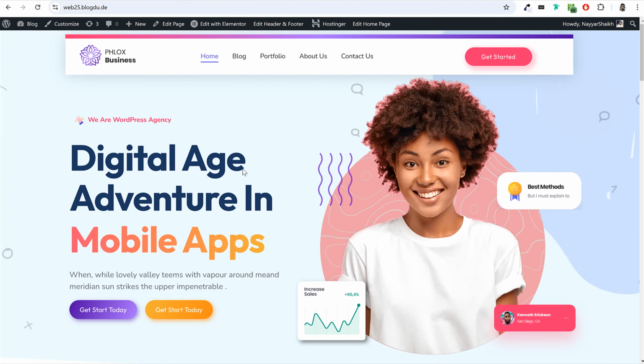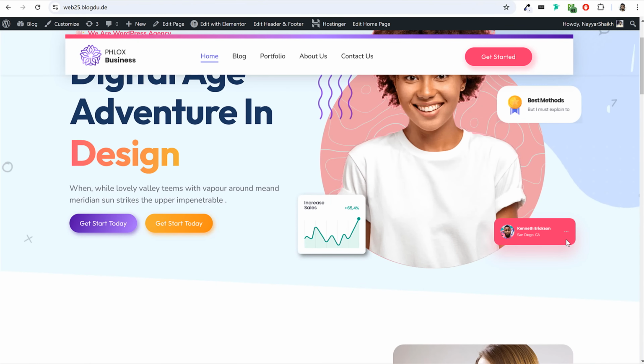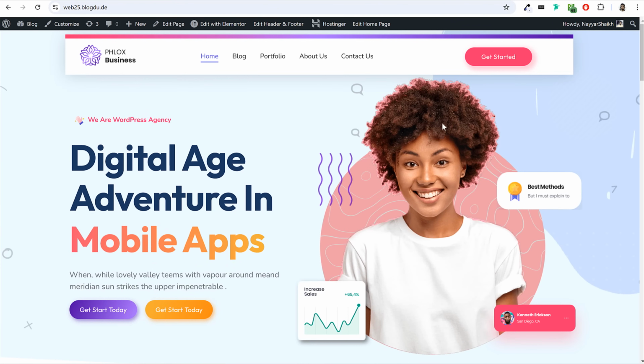Now one more thing, one more option. This was one option of seeing color. If you want to see the color of any image, you cannot see it using this inspect element.